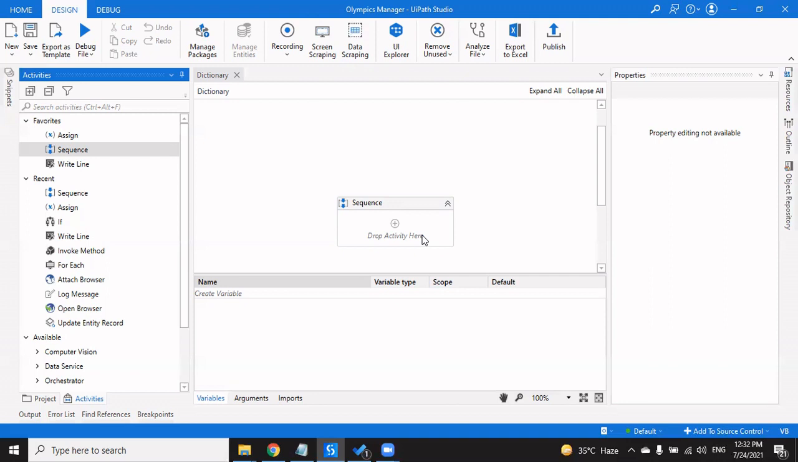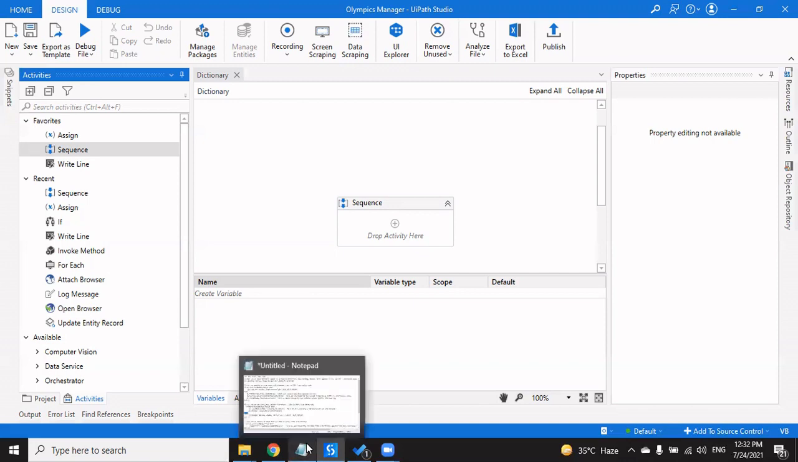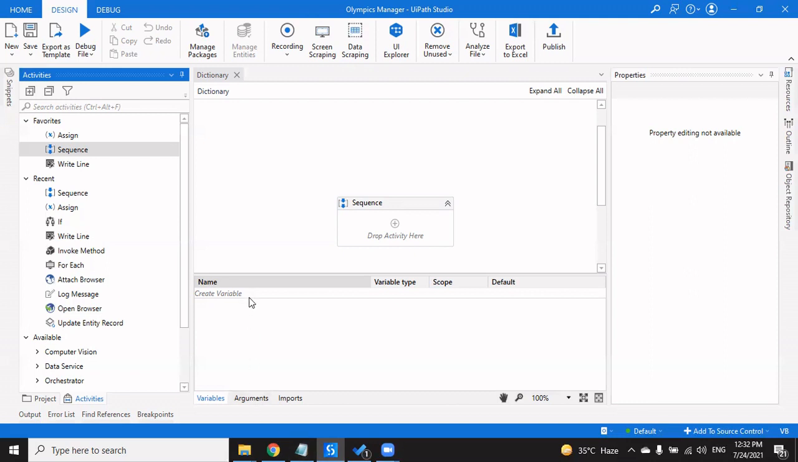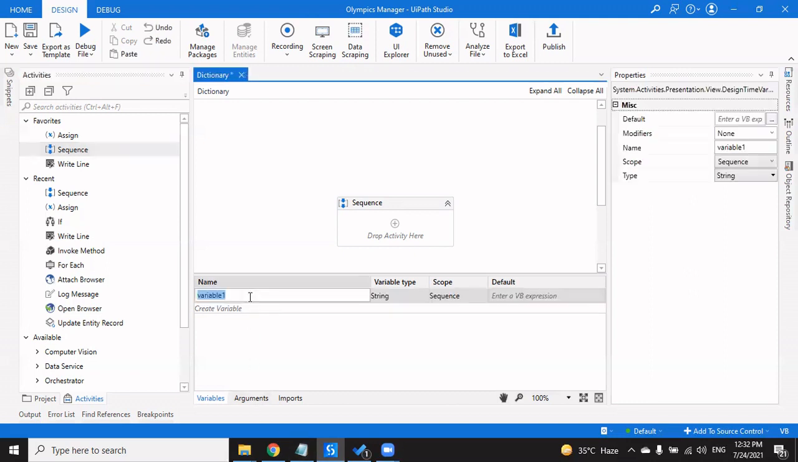So let's get started. The first question that Kashif has asked is, how do we create a dictionary wherein the value does not have only one type, say not just string or number, rather it contains an array which can have different data types.